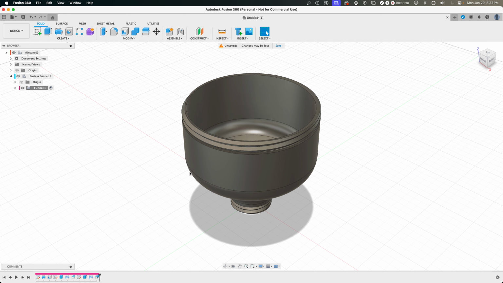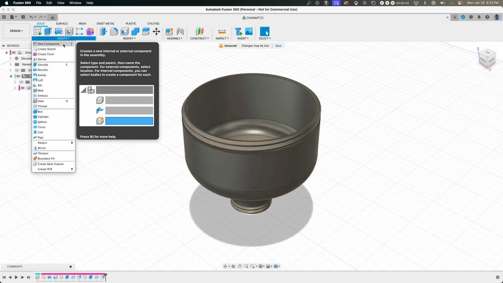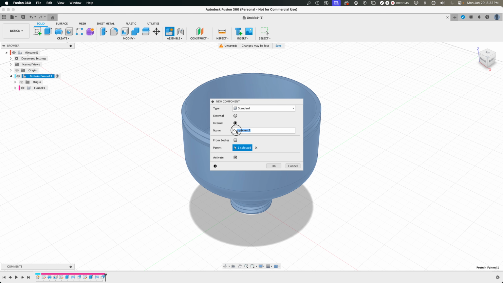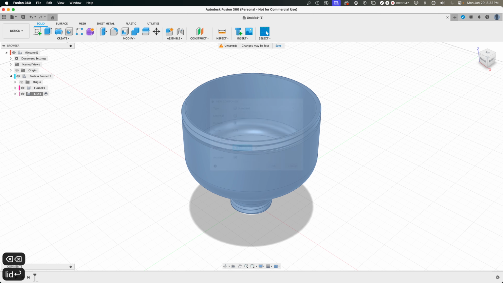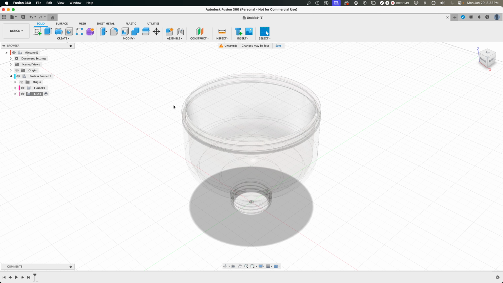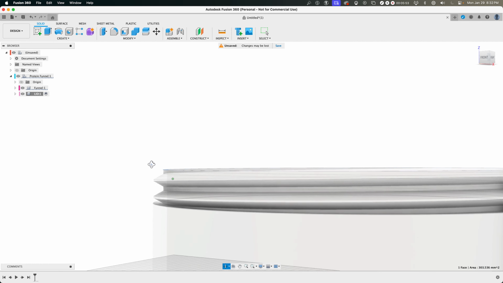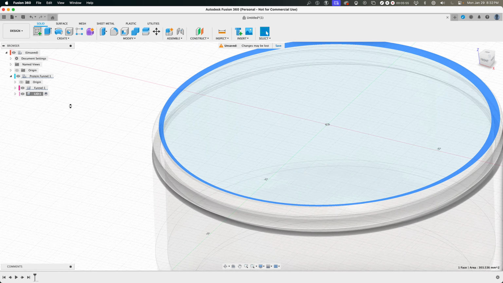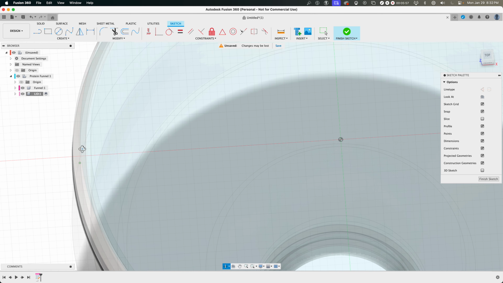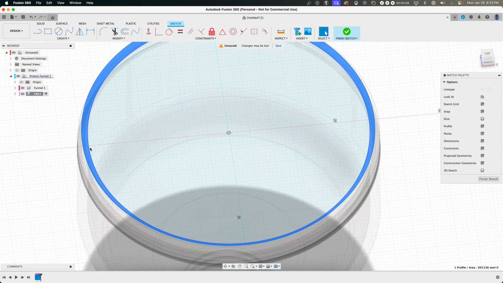Now what we need to do here is create the lid for this funnel here. So by selecting our protein funnel, creating a new component, let's go ahead and name this component lid. Now what we want to do is to sketch on this face at the very top of our design. So creating a new sketch, selecting this top face here, we can use that as a reference to create a new sketch.